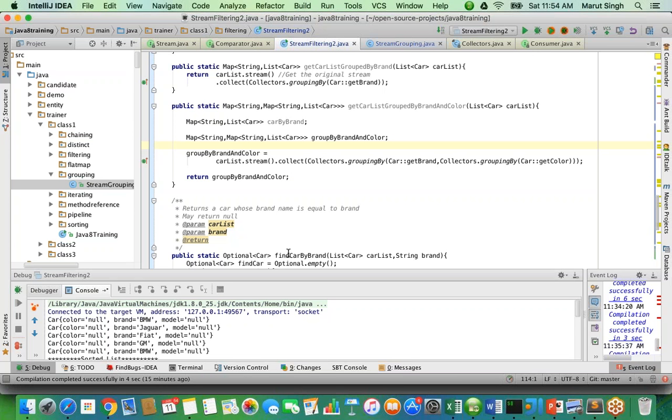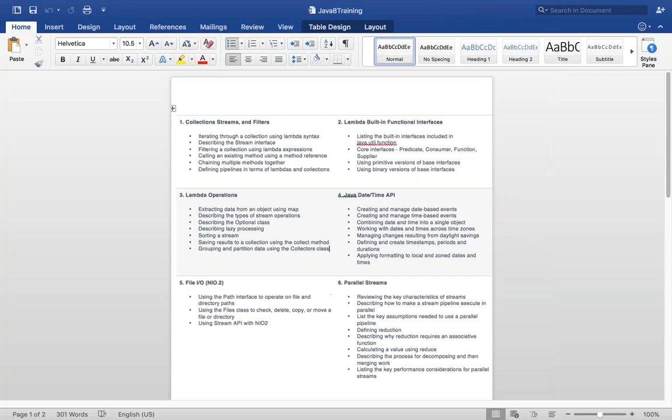So this is how we get this, and this is infinite, right? I mean, with grouping by you can keep calling, you can keep passing, and you will keep getting map inside map inside map inside map.